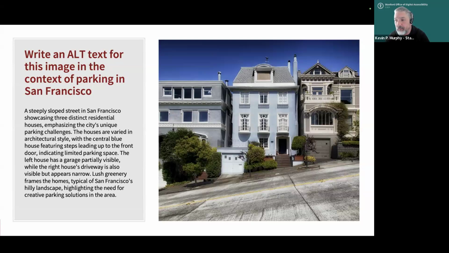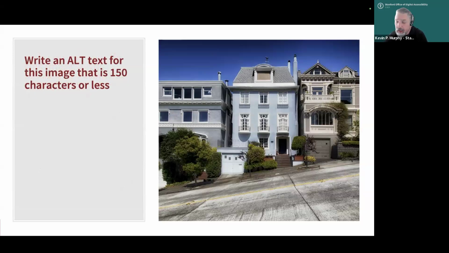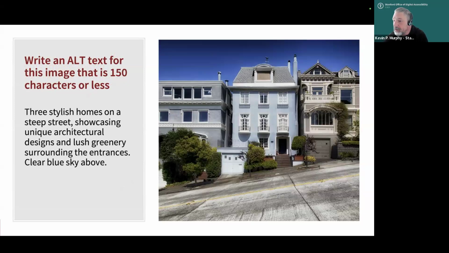The driveway is very narrow, et cetera, et cetera. Then it still goes on and talks about other parts that are not relevant. And again, I can also prompt for length and say, hey, write an alt text that's 150 characters or less, and it threw out this, which is 145 characters.